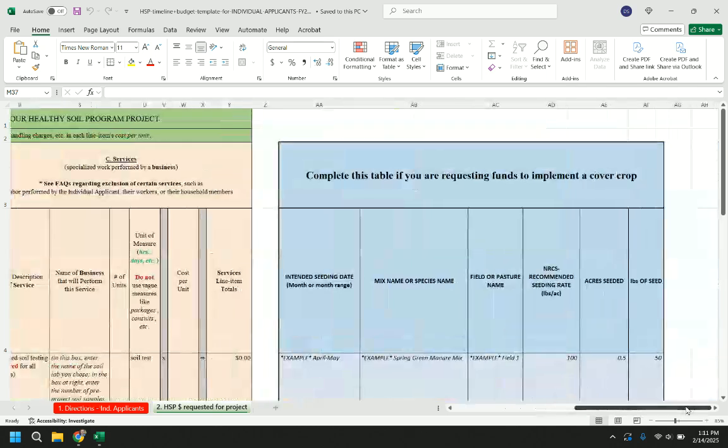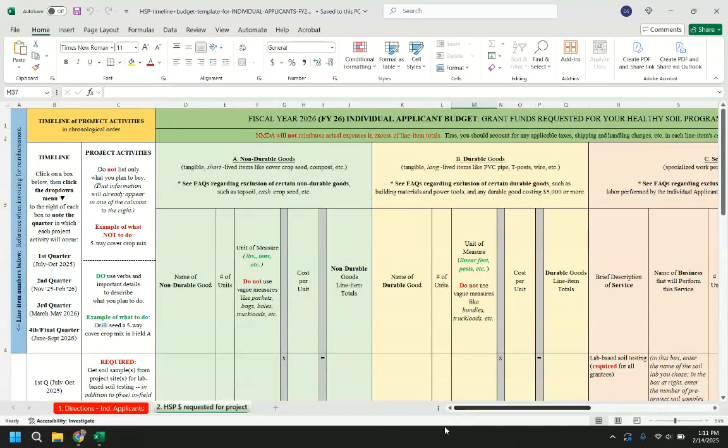The final blue section to the right is new this year. This is for listing cover crop and seed blends. Let's come back to this in the second part of the video. All the way to the left in white are timeline and project activities.